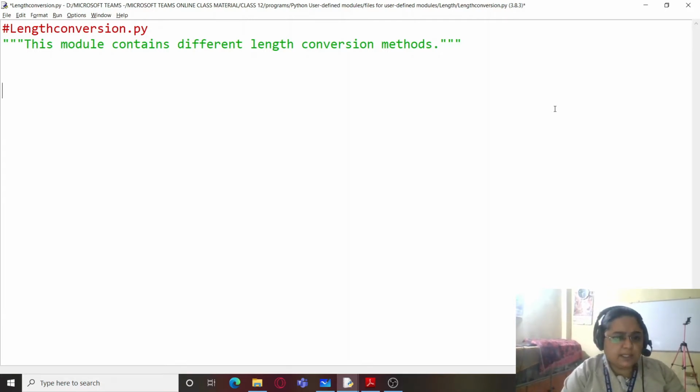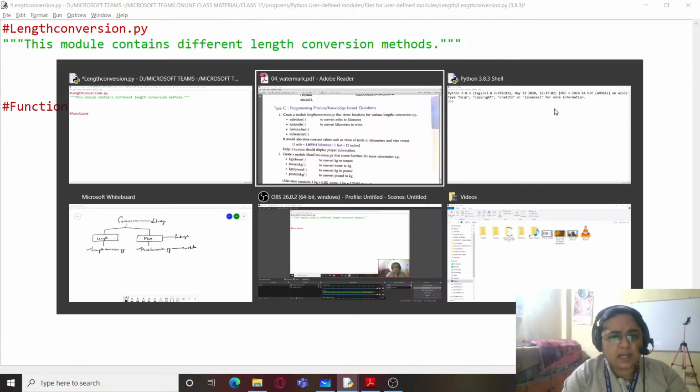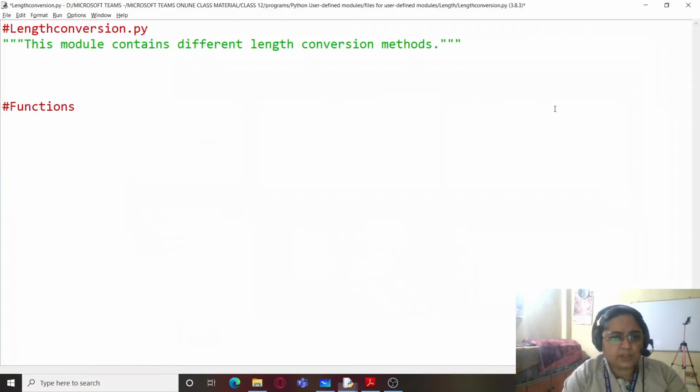Now after leaving three lines, so I will be checking 1, 2, 3. After leaving three lines, I will start with functions, and here I will leave two lines between the comment line, the functions and the function name, and between each function I will be leaving two lines. I will start with the function name, that is mile to kilometer.